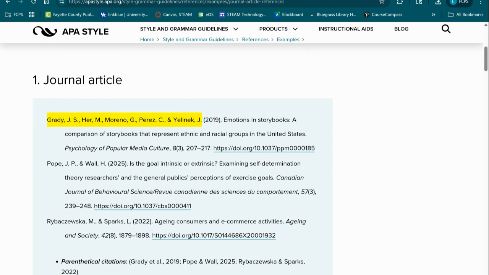So first we're going to have the authors. If we have multiple authors, last name, comma, first initial, middle initial, comma, next author's last name, middle initial, next author's last name, etc. Then we're going to have the date of publication in parentheses with a period after it. Then we're going to have the title of the article.